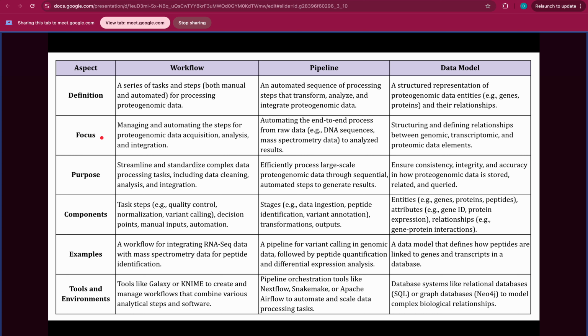If you look at the focus, that is, where they are focusing, a workflow is focused on managing and automating the steps for data acquisition, analysis and integration. A pipeline is automating the end-to-end process from raw data to analyzed results. So it is automated end-to-end. There will be no decisions taken manually in between or anything. It will be completely automated. A data model is structuring and defining relationships, which could be between genomic, transcriptomic and proteomic data elements. So that is the work of a data model.